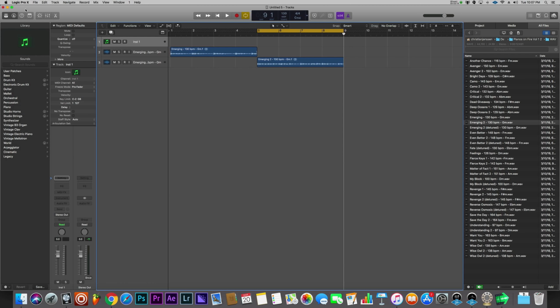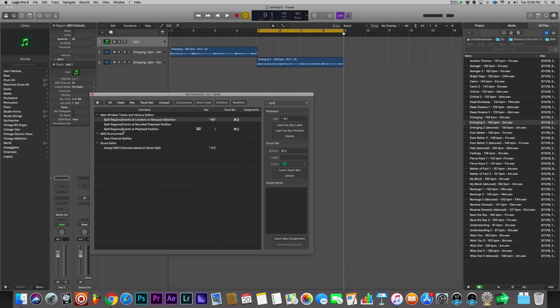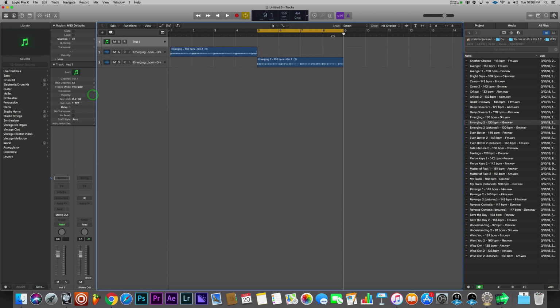If you want to change that, I've shown this in many videos, but if it's the first time you're watching one of my videos, then you'll want to go to Key Commands, hit Edit, type in the word split, and then select this one, split regions, events at playhead position. You see mine is using the backslash button. That's the one right beneath your delete button on your Mac keyboard. Just say learn by key position, and then hit that key on the keyboard, and it'll change it. You could use something else too. You don't have to use a backslash button, but that'll allow you to chop easily using a hotkey.